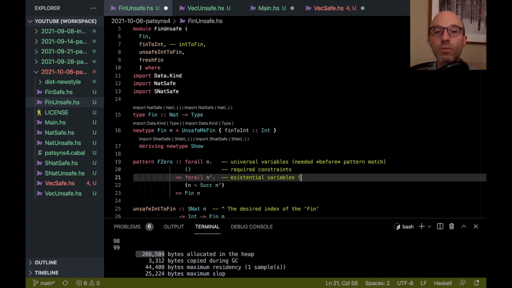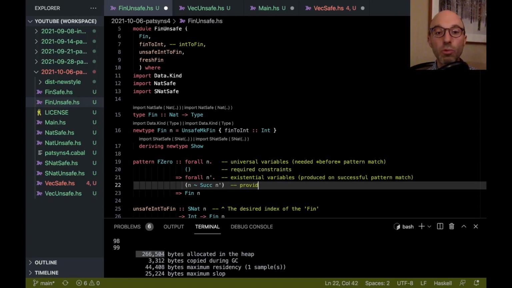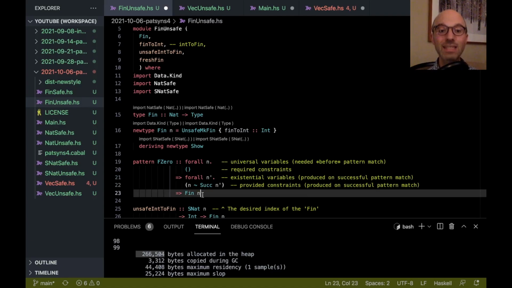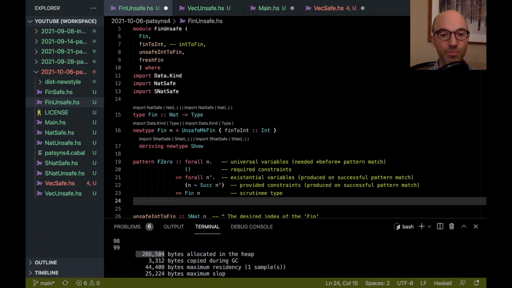So universals are needed before the pattern match. This is, I'll say, produced on successful pattern match. These are the provided constraints, also produced on successful pattern match. And then this is the scrutiny type, the type of the pattern that we're going to apply this pattern synonym to.